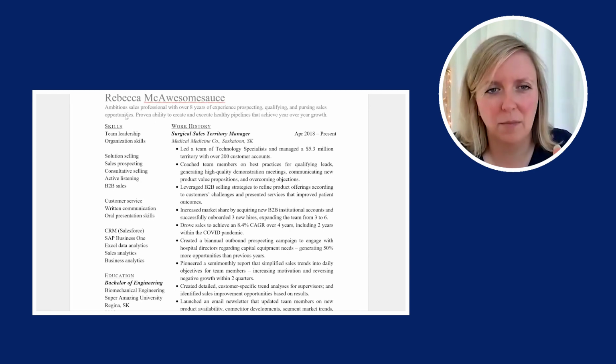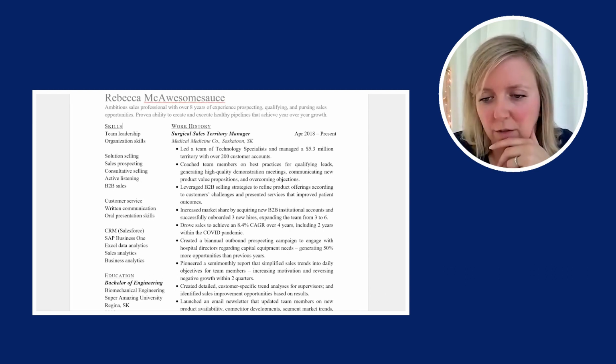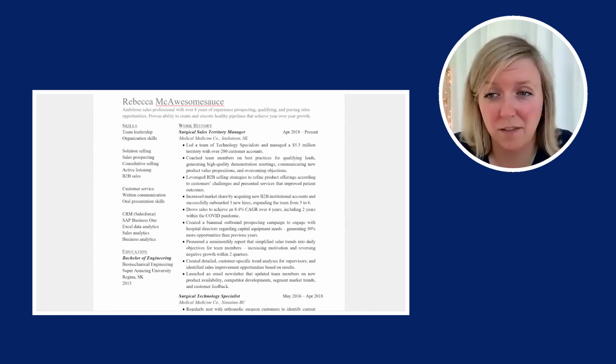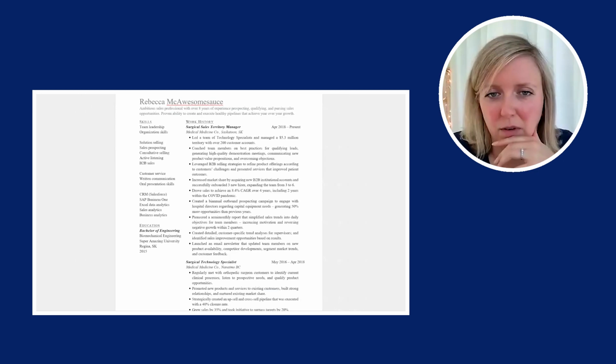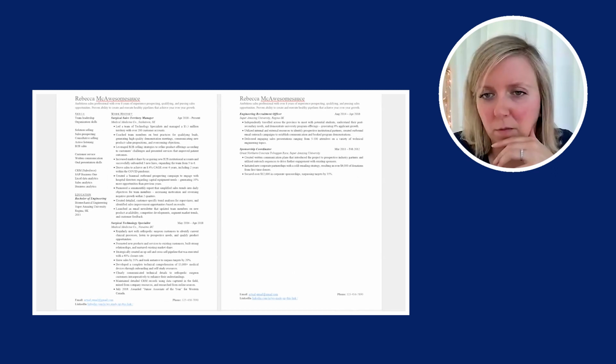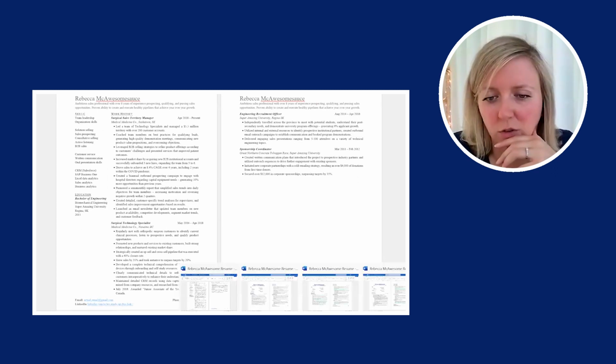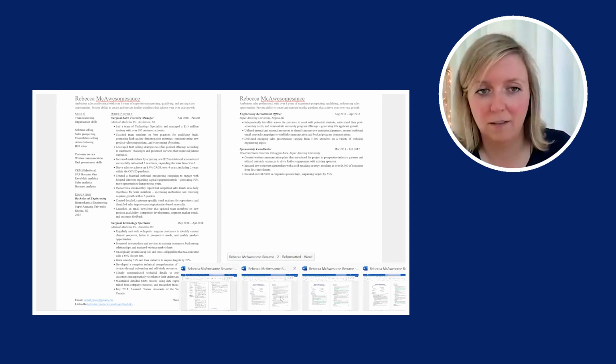So I'll show you a couple things that I'm going to do here now for the formatting. And one of the first things I'm going to do, spoiler alert, is actually get rid of that kind of objective or summary statement overall. Now, I do keep them from time to time, but this is a case where I would tend to get rid of them. All right, so let's look at the reformatted version of Rebecca McAwesome Sauce's resume.